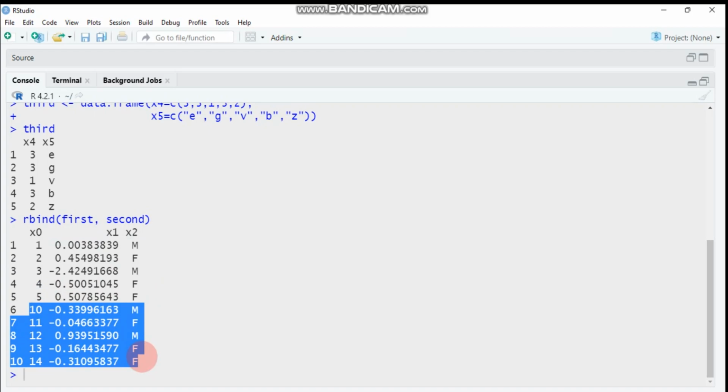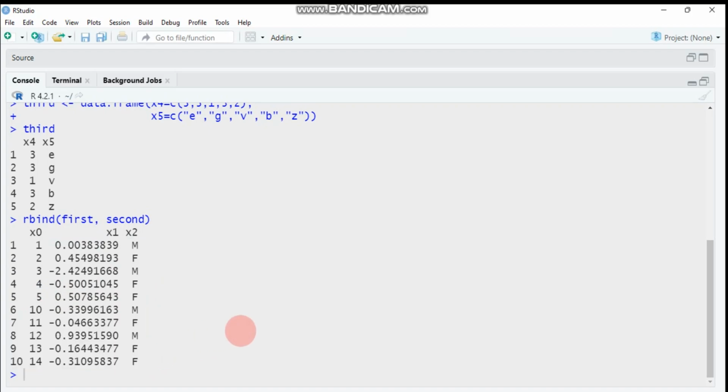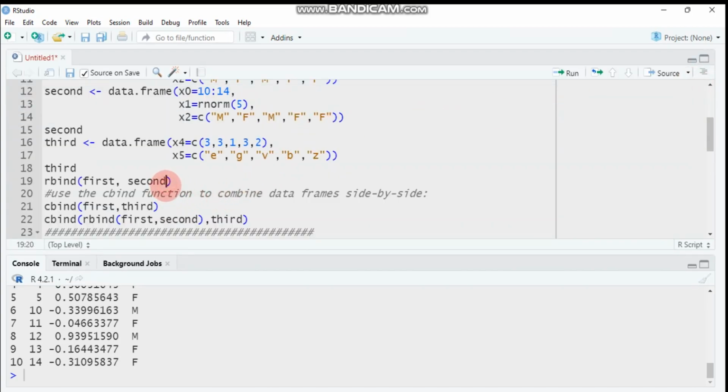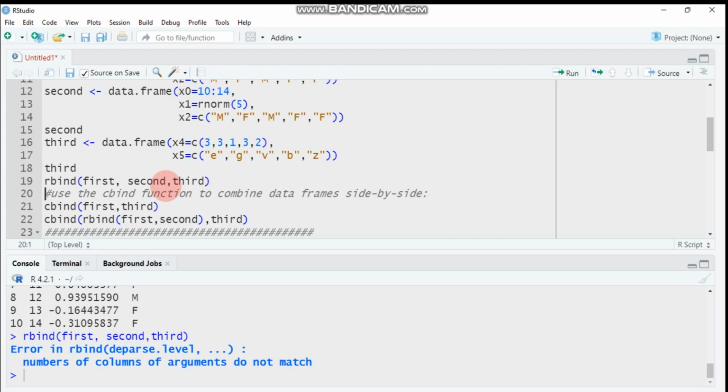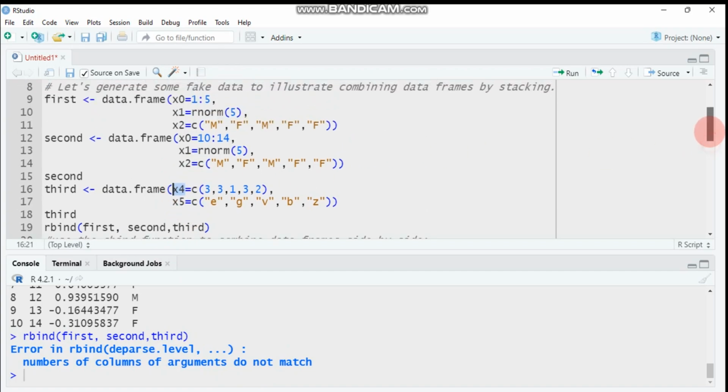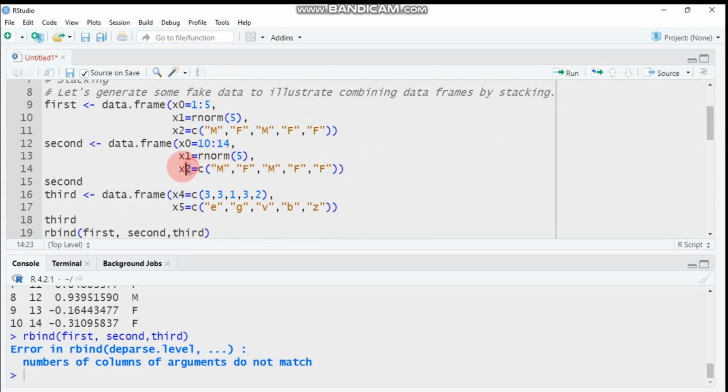coming from the first data, and the second is coming from the second data. So what will happen if we add the third data? I expect an error. Yeah. This is because the number of columns of the arguments do not match, because in the third data there are only two columns. As you can see here, there are two columns, but in the second and in the first data we have three different columns, x2, x1, and x0.